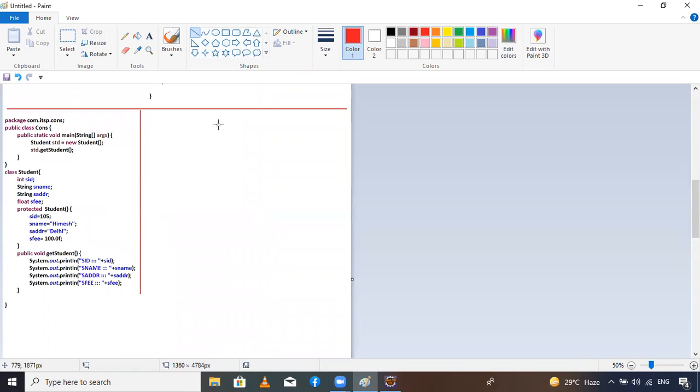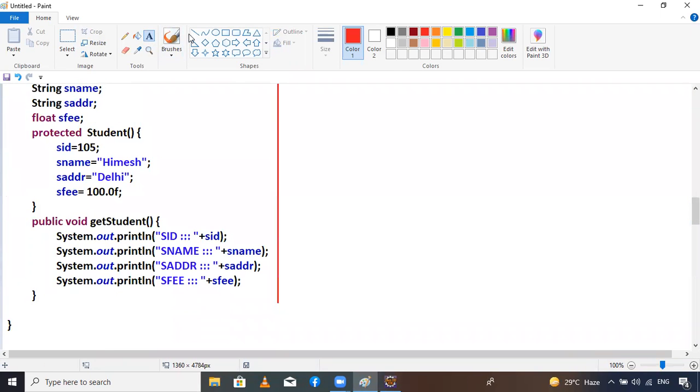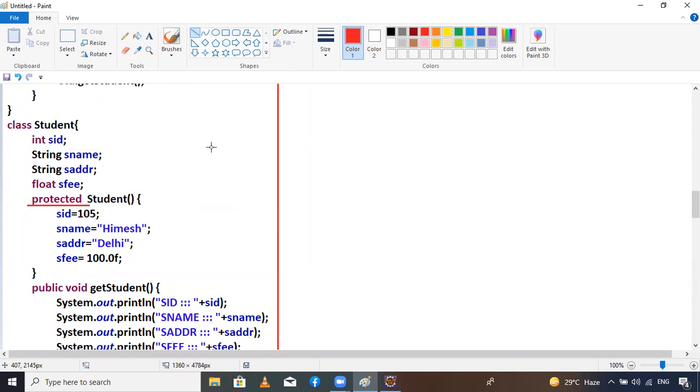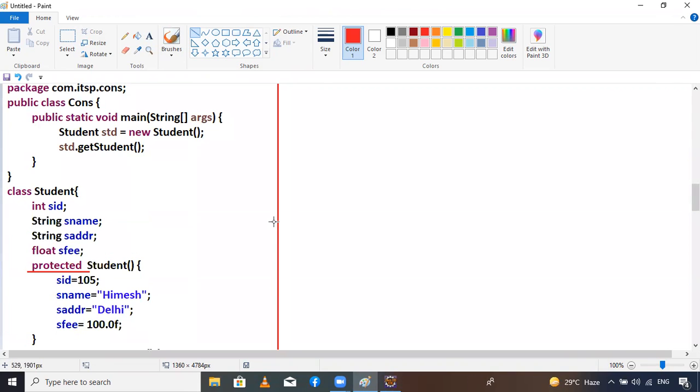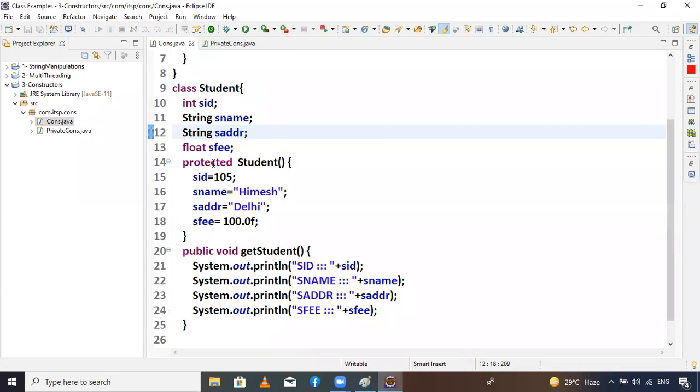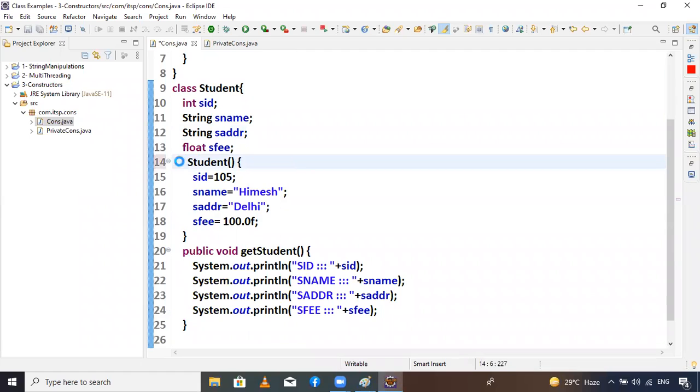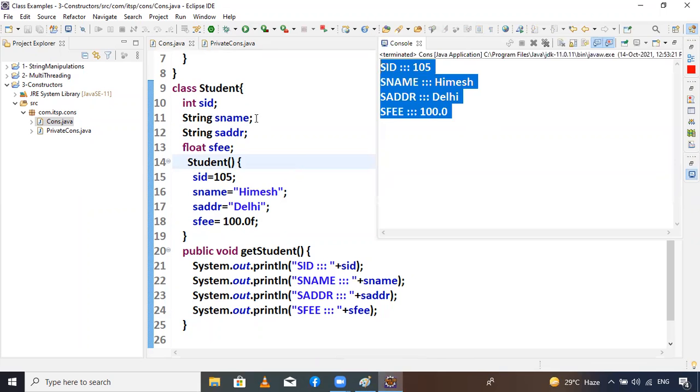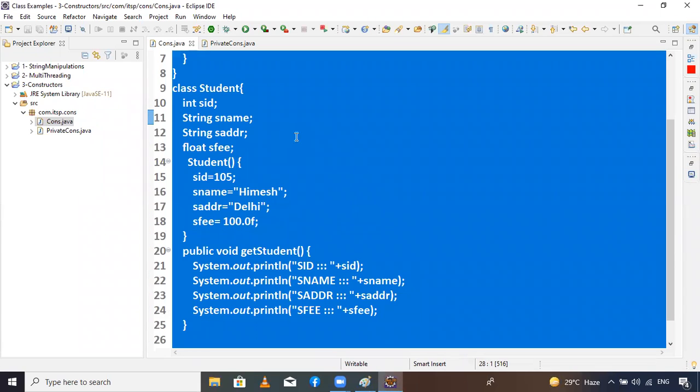Now this is the protected. This is the protected. Also, I will put a default. Outside of the class, you can access protected and default. If you don't provide anything inside the constructor, then it will be accessible. Data is coming on it.